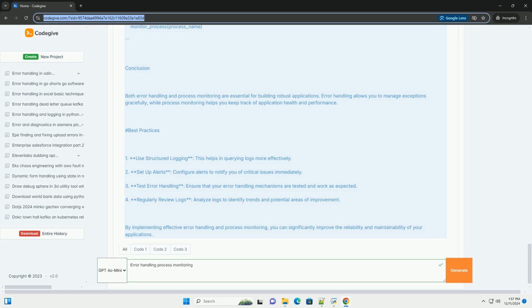Conclusion. Both error handling and process monitoring are essential for building robust applications. Error handling allows you to manage exceptions gracefully, while process monitoring helps you keep track of application health and performance.